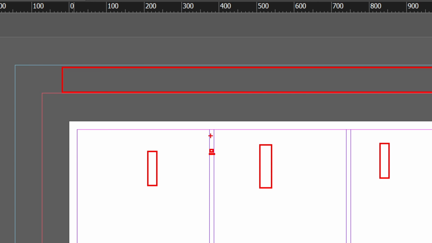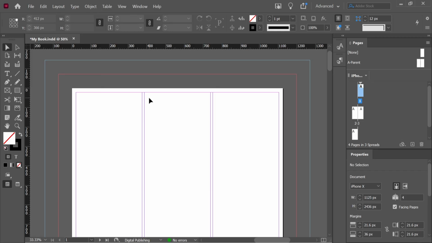Why do we keep that? We keep it to distinguish columns, so that these are two separate columns. There you go. In the next lecture, we will talk about ruler guides and reference guides.